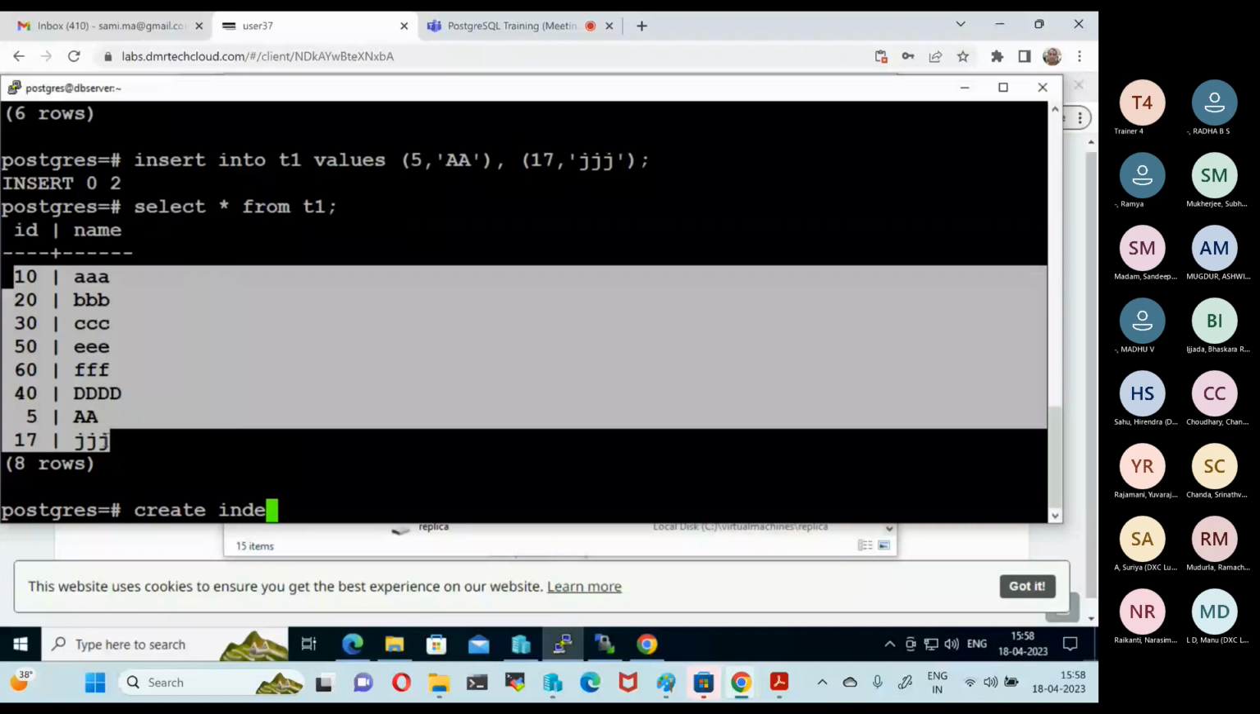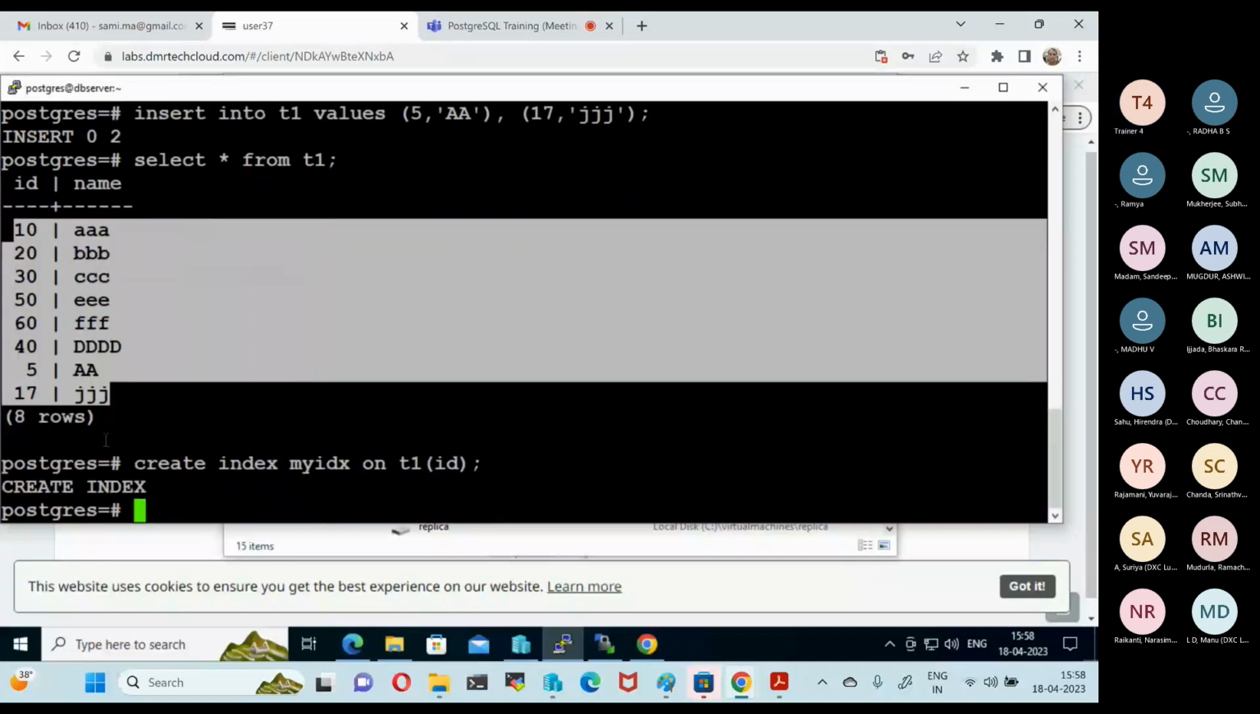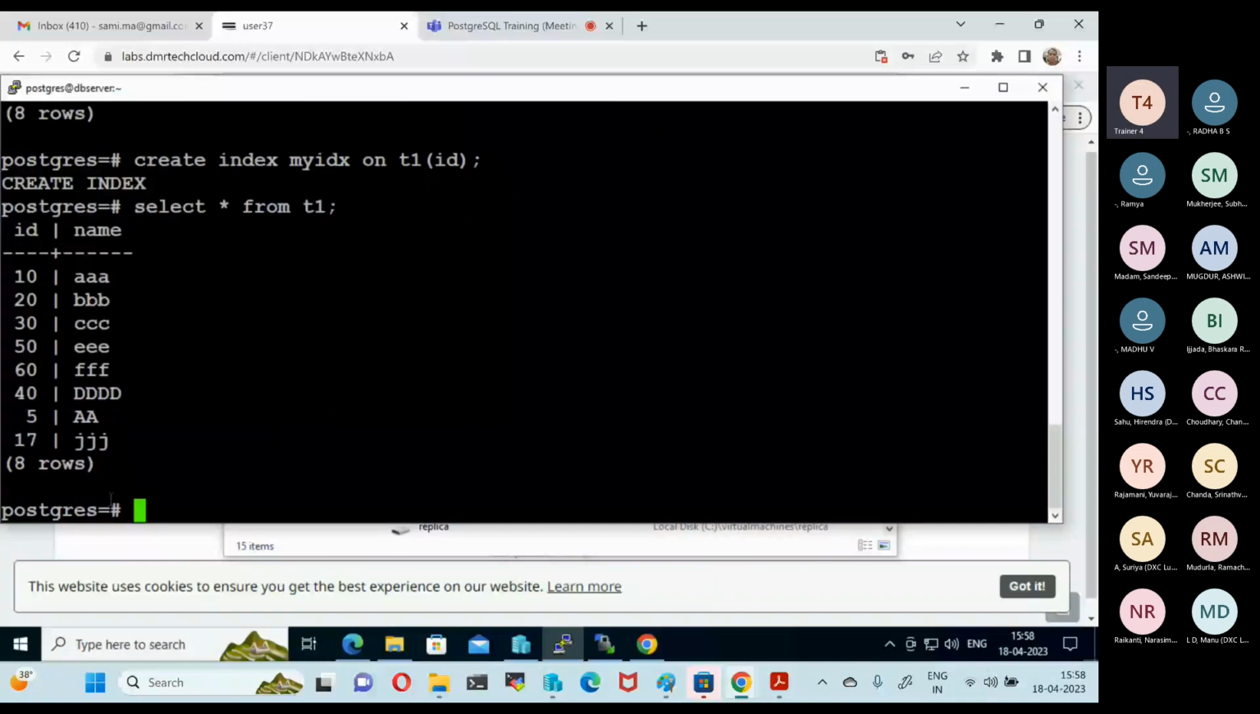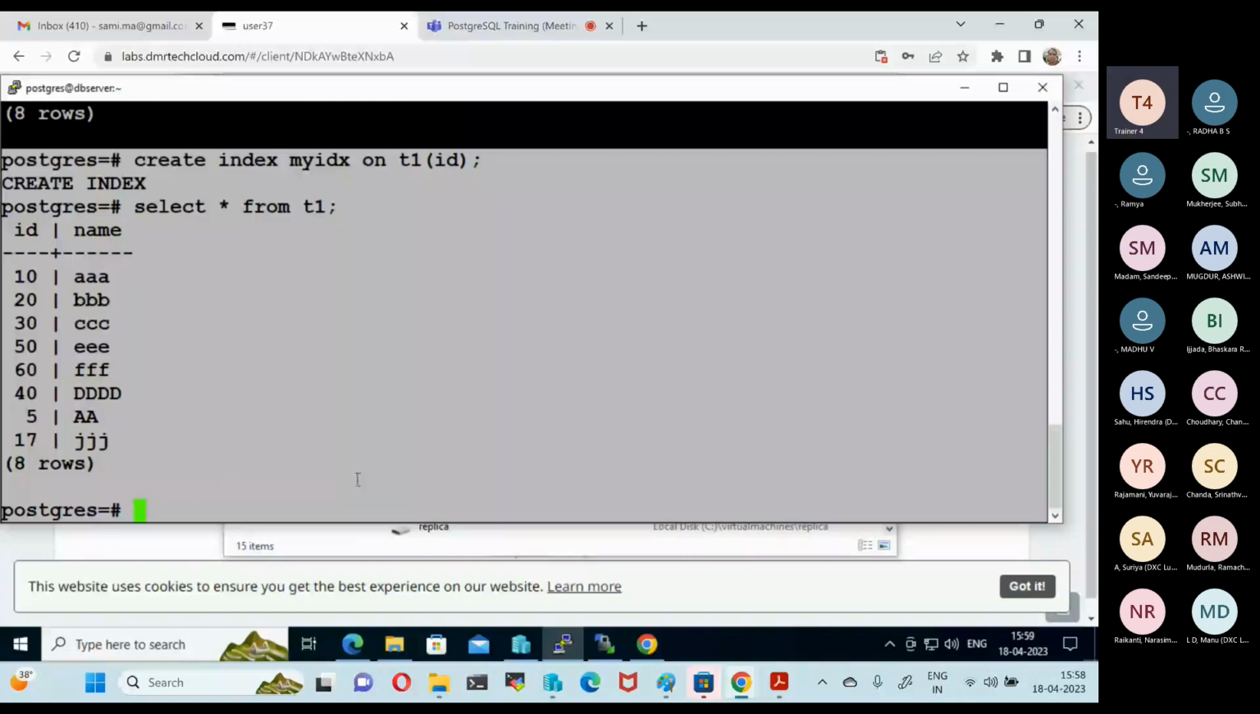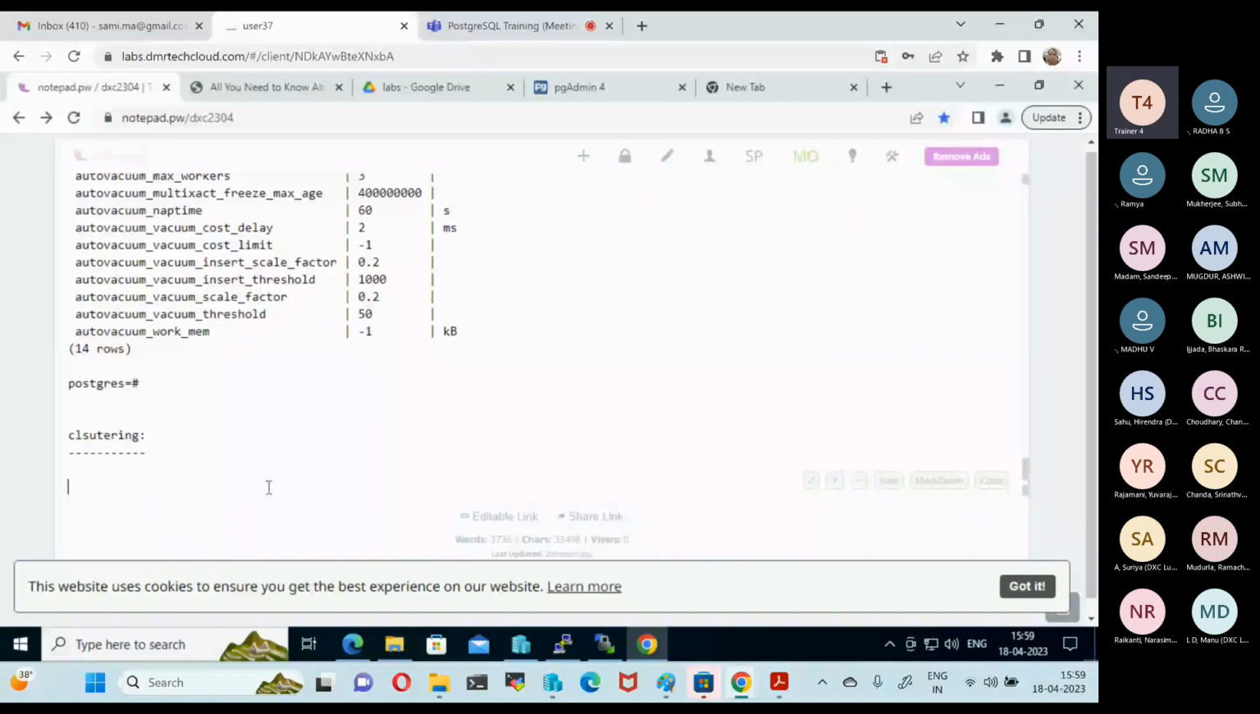Create index. I'm creating an index on the ID column. Okay. But yet, the order of the table does not change. The table remains unordered physically. Maybe our searches may be fast, but the physical data is not arranged in order.